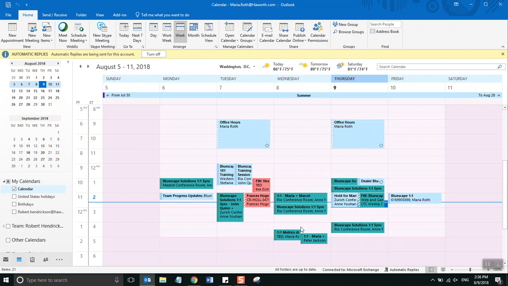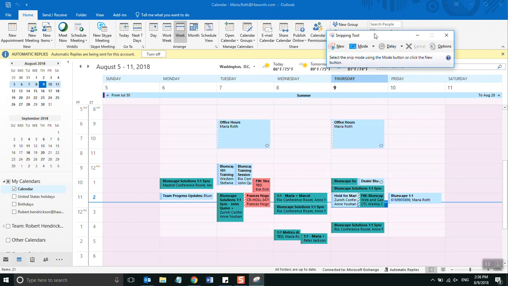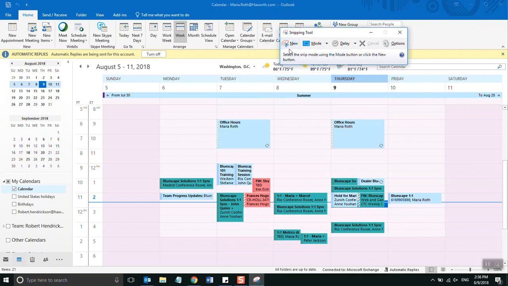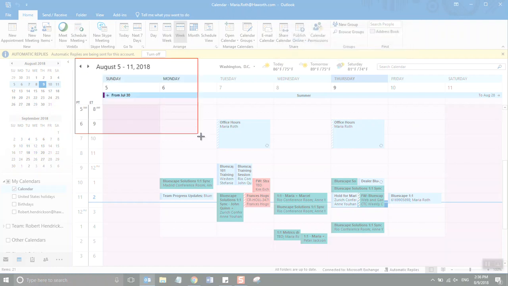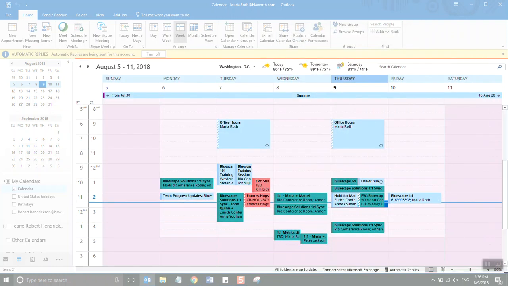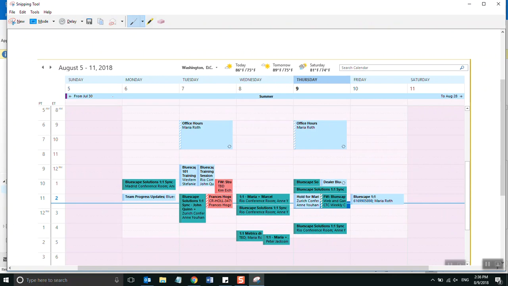Once you locate your document, all you have to do is click that snipping tool on your taskbar. You'll see this new tab open up, and you want to click New to take a new screenshot. You'll see your screen will highlight, and your mouse will turn to a plus symbol, so all you have to do is select the portion of your screen that you want to capture.